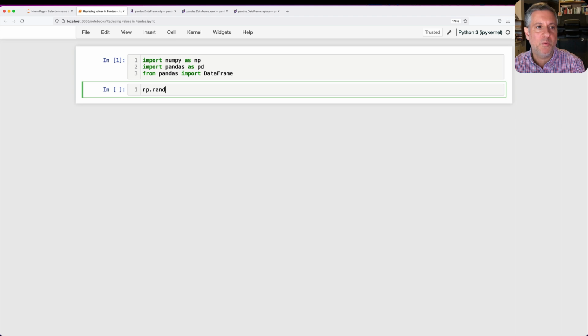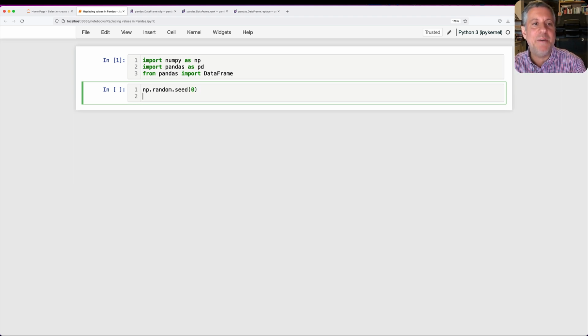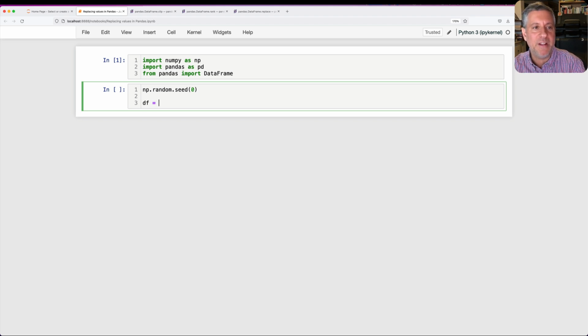So I'm going to say np.random.seed(0), and that's going to guarantee we always get the same results. And now we can finally create our data frame. I'm going to say df equals a DataFrame based on np.random.randint. So we're going to have random integers here from 0 to 10. And what I want to have is 4 by 5. So we're going to have 4 rows and 5 columns.